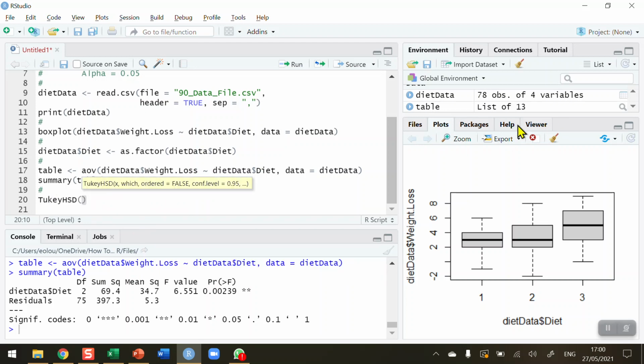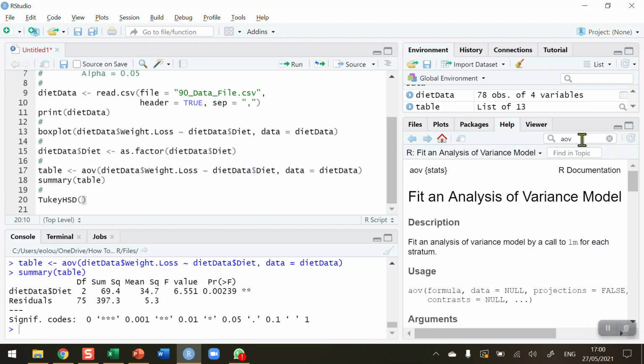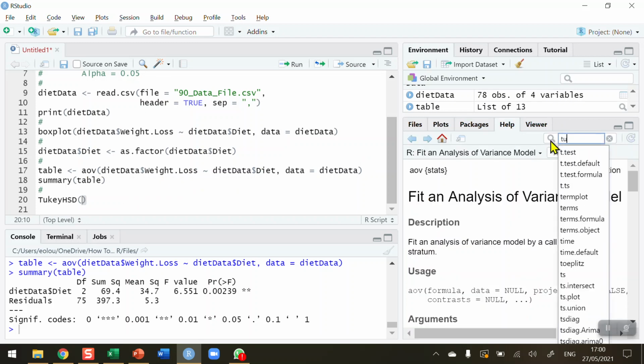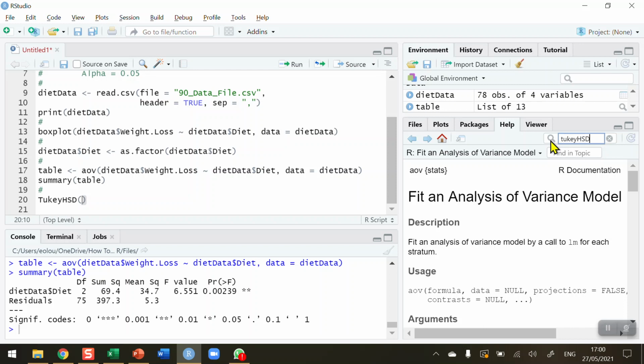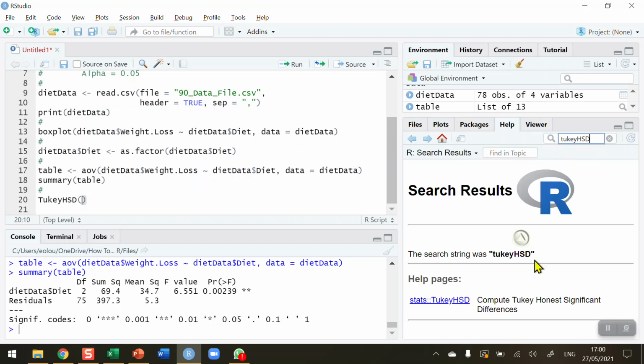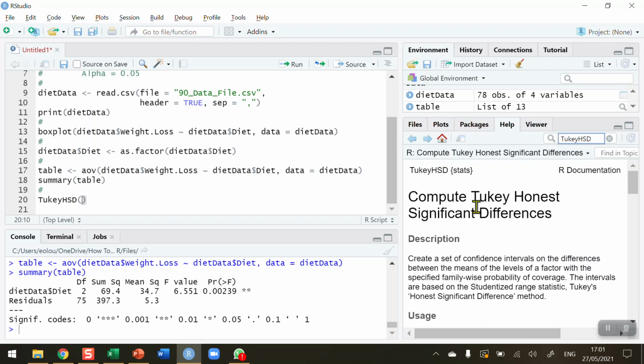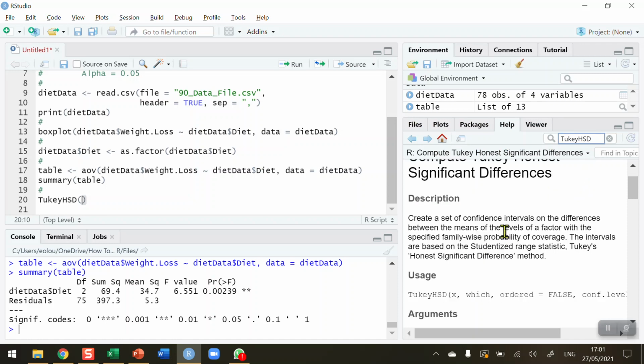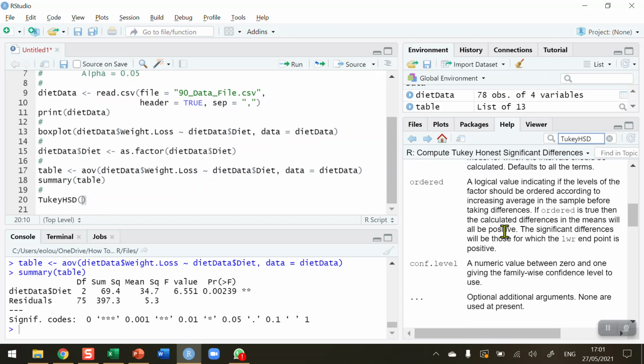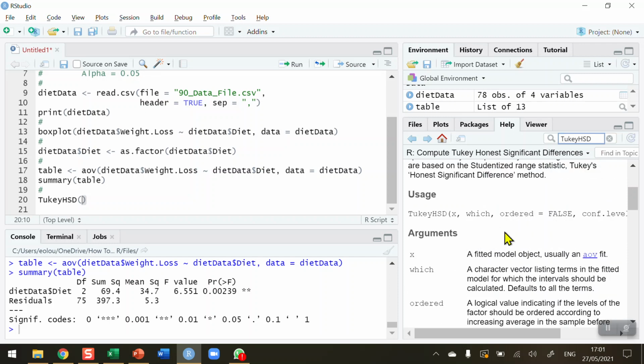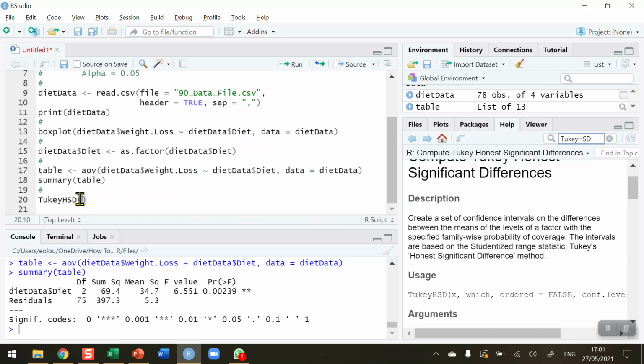And as always with a new function, if you haven't tried it before, go to the help screen and type in Tukey HSD, and you'll find some information on this in the help section. I should have a capital T there, sorry. Try that again. You get some information about how the test is run, a description of it, what arguments and parameters, and some examples and so on.